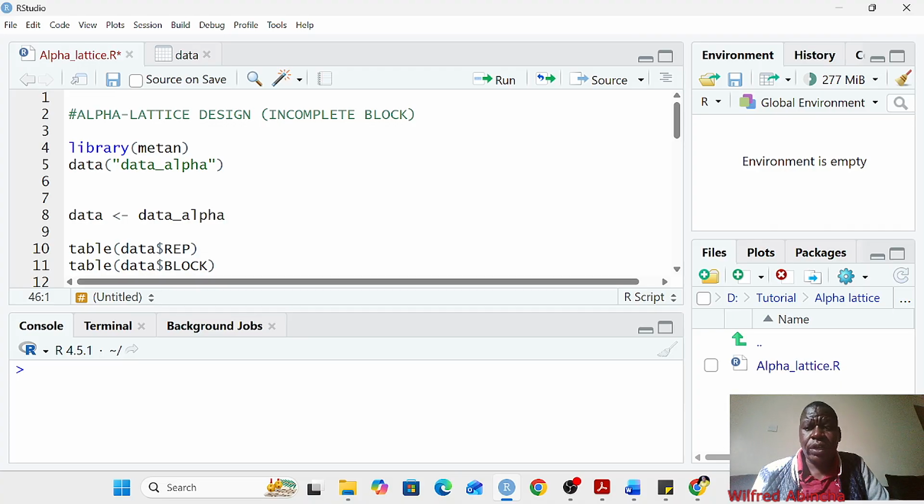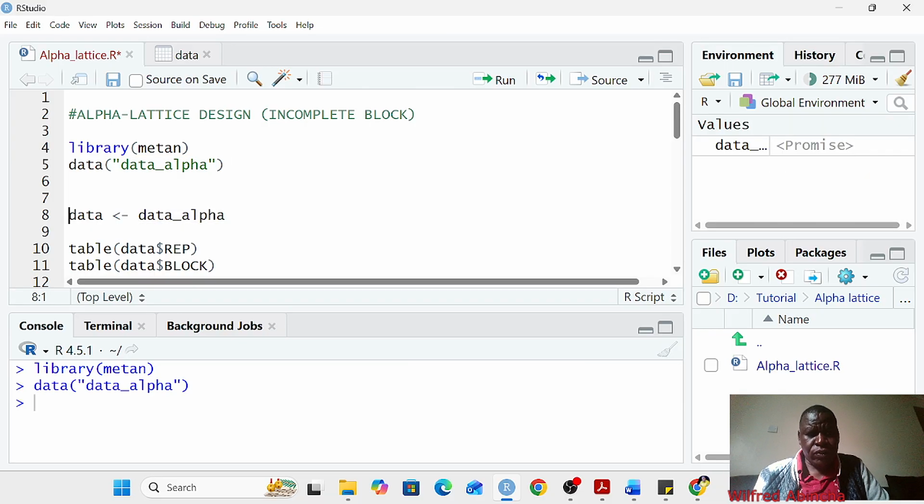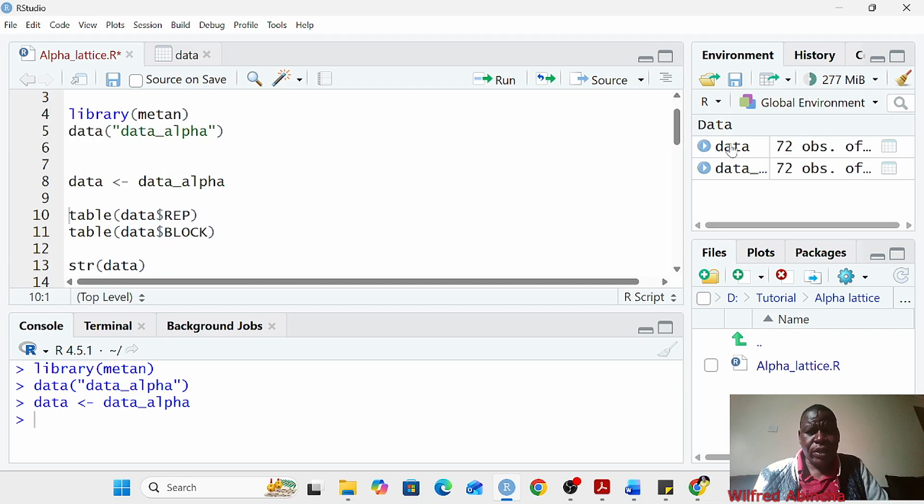And I'm going to extract the data from this package called agridat. I load it to the library, and after that I am able to extract this data. I'm going to pull it out and then use it. I've pulled it out. You can see it's here, but this name is a little bit longer for me. I want to shorten it, so I'm going to assign this data alpha just as data. I do that, and then we can view it.